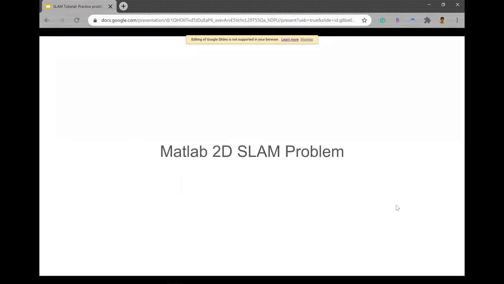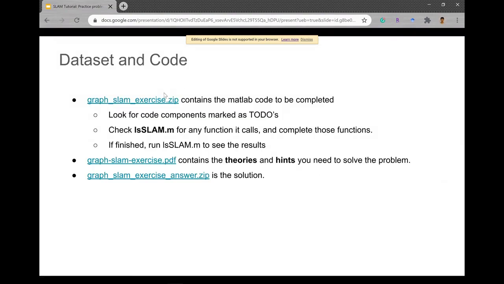So for the first part, in the MATLAB example, it's trying to solve a 2D SLAM problem. And you'll be given 2 files, actually 3, including the solution. The first one is a practice. It will include a set of MATLAB code. And what you want to do is look for the least square SLAM script, to look for the to-do marks. And under to-do, you want to fill in your own code to complete the function.